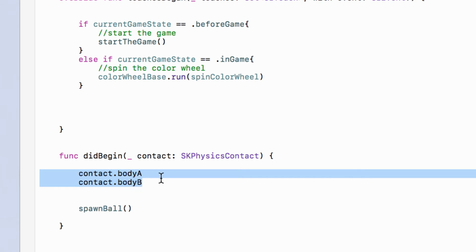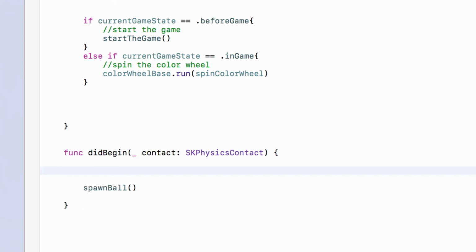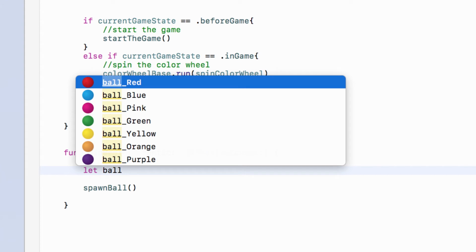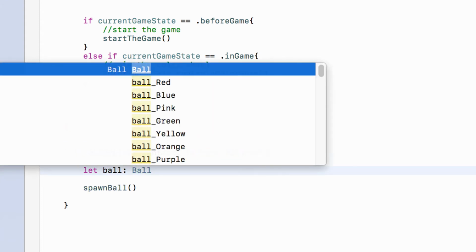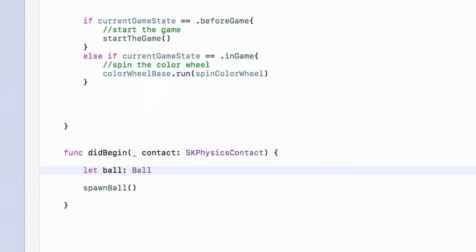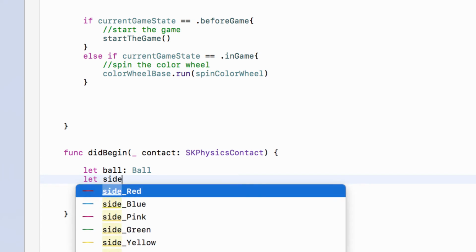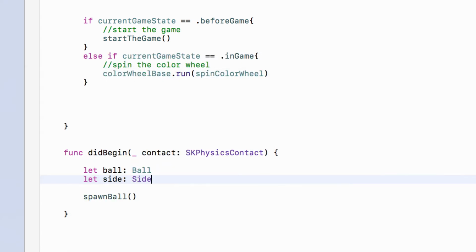We would then organise all of this information in such a way that it will be really easy to delete the ball. So what we will do, we will say let, and we will set up a new constant called ball of type Ball in this function. Now we won't set a value here, as we will set a value in just a few moments. We will say let side of type Side, and again, do not set a value. So we've now set up an empty constant called ball of type Ball and side of type Side.